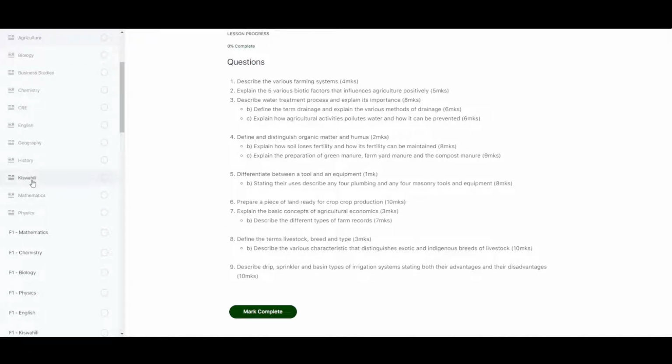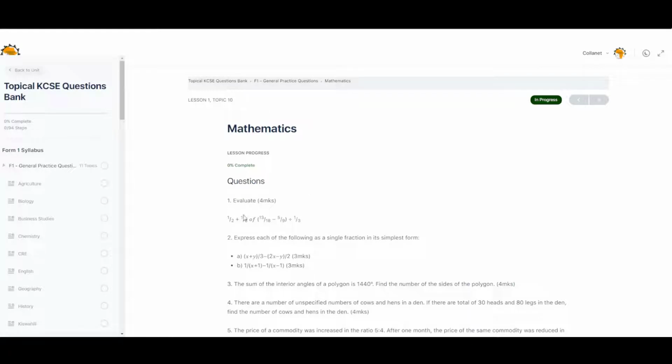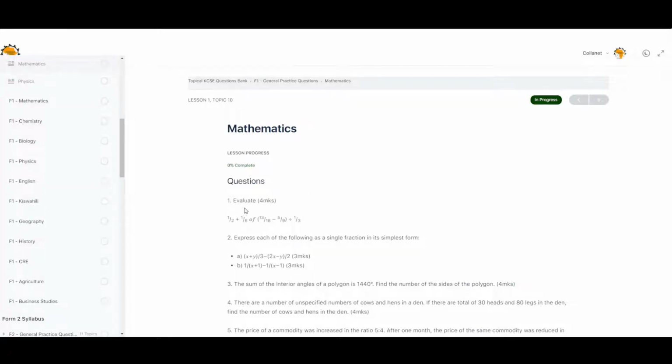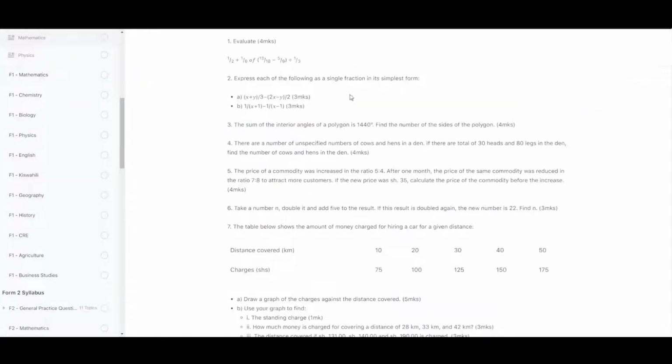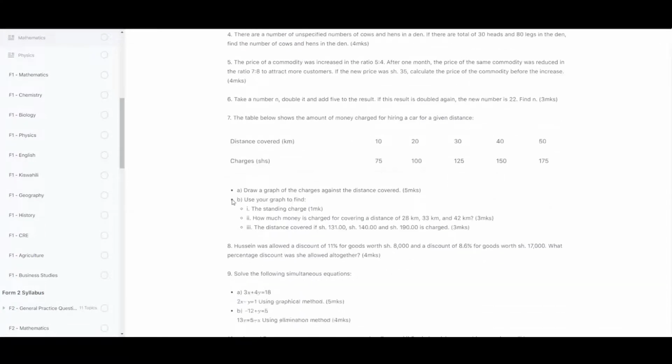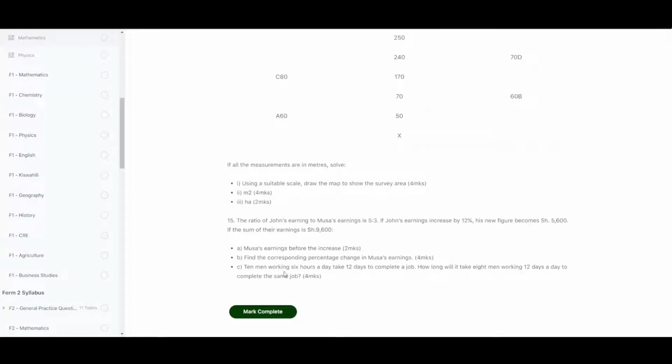So general practice questions you can even find for mathematics added there, just waiting for you to start your practice. So question 1, you evaluate, express in simplest form. All these questions we have added here so that you can get access to all these questions.